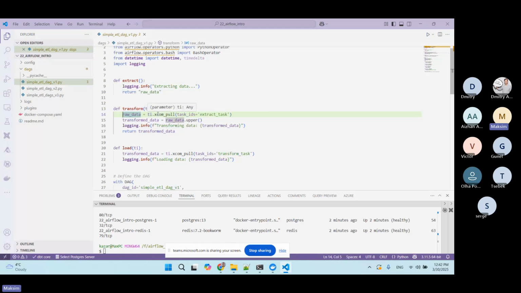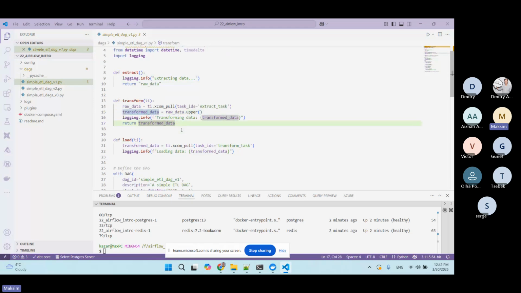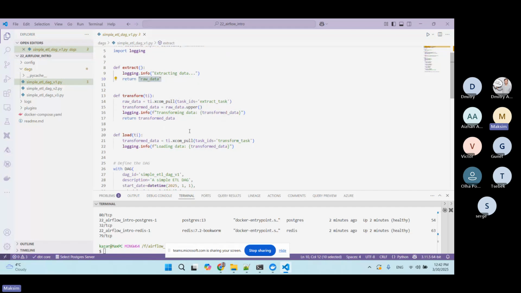And we are saying, please give us the output for the task with this task ID. And we do a simple operation, string manipulation. We just make this string uppercase. We also put a log message and we return this transformed data, which is basically this value in uppercase.